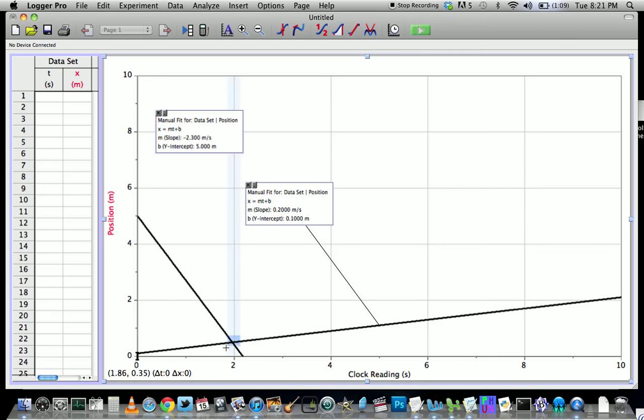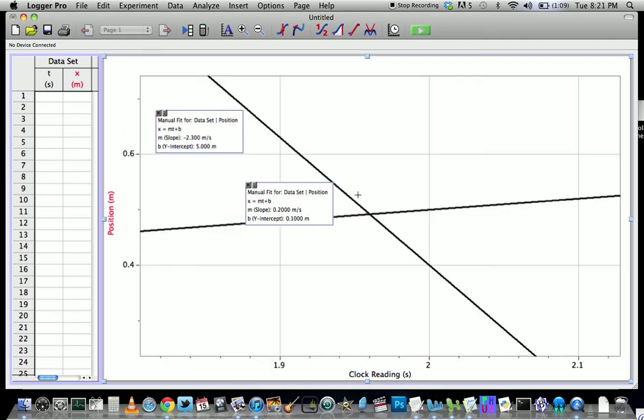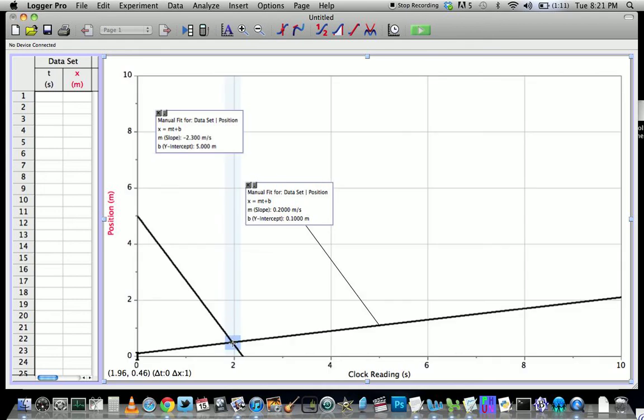If I care to, I can zoom in on this by putting a blue box around it, just click and drag, and then hitting zoom, and Logger Pro will zoom in really tight, so I can get a more precise value. I think that other value is pretty good, but I can even identify it as 0.492 meters and 1.9598 seconds. This may be too precise for us. I think the earlier value is probably pretty good, given the precision of our numbers here. But this basically shows you how to use Logger Pro to find the intersection point.